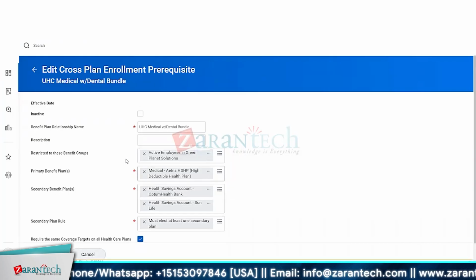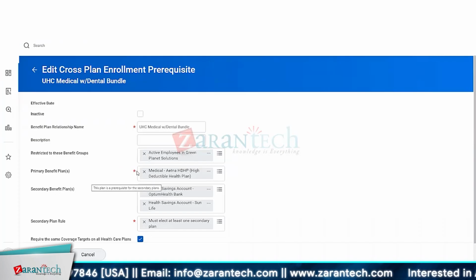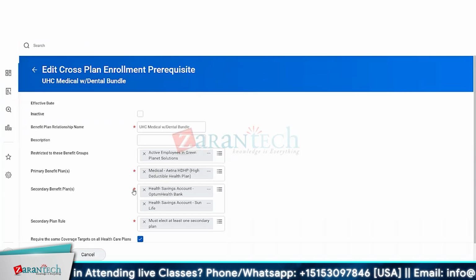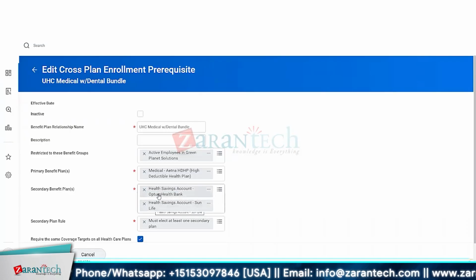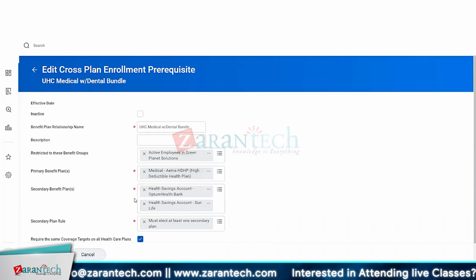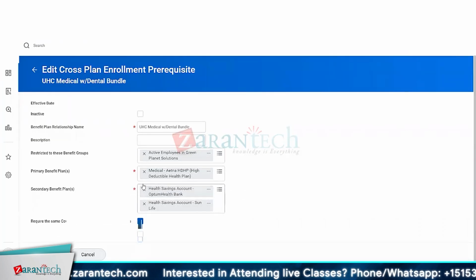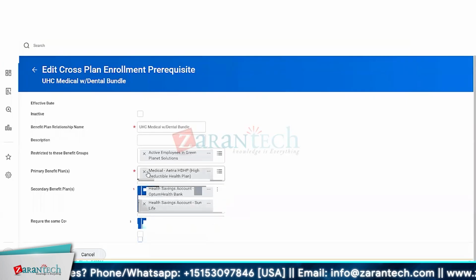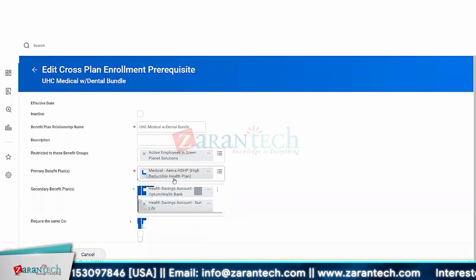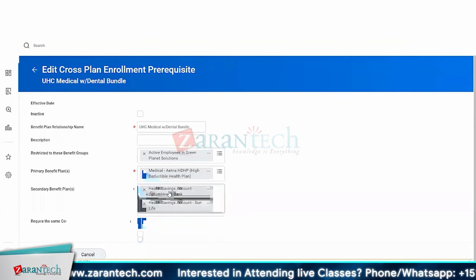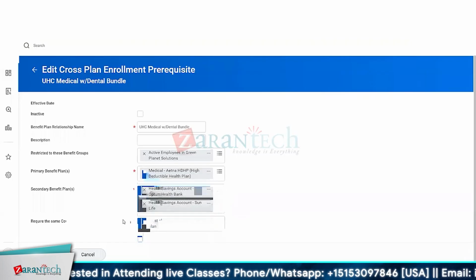Okay. So the requirement is that the employee must sign up for the high deductible health plan in order for them to sign up for HSA. So if they don't sign up for high deductible, they should not be allowed to sign up for these. So the setup is actually very simple, even though it's kind of a complex requirement. You put your primary benefit plan here and your dependent plans here, and then you select the appropriate rule.